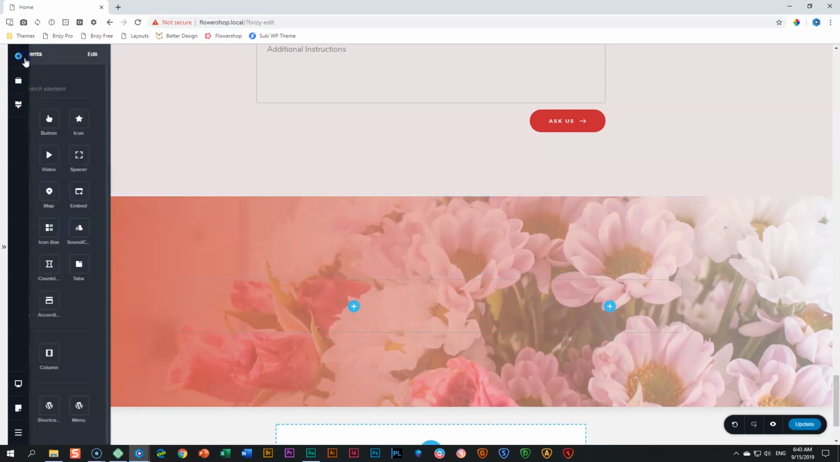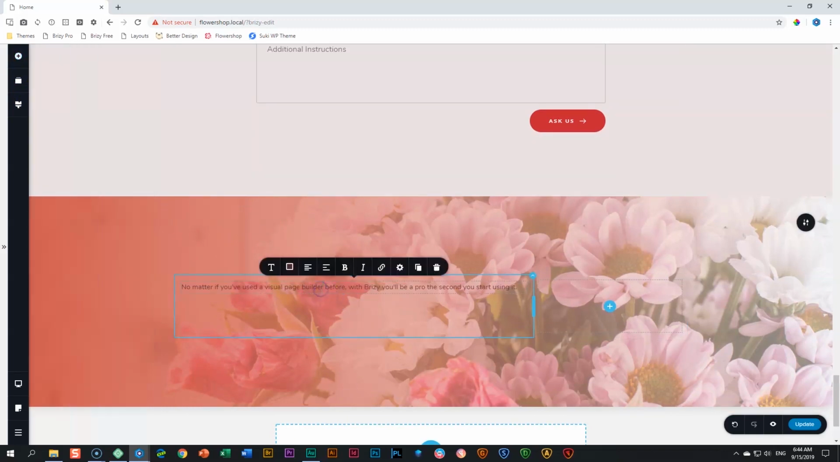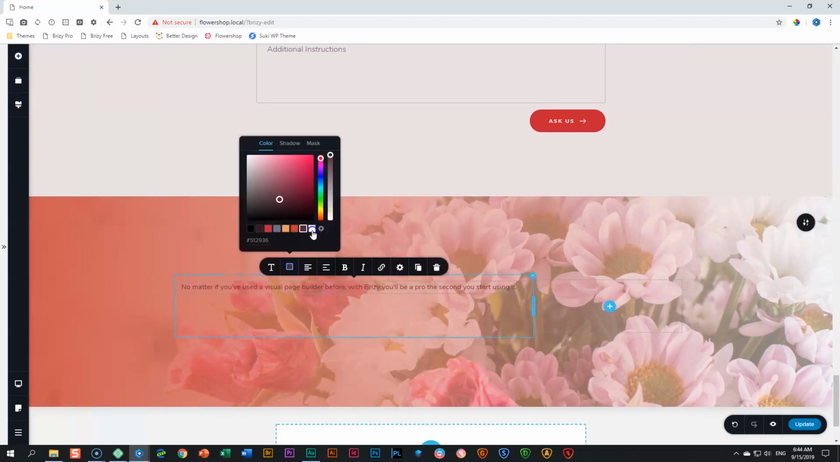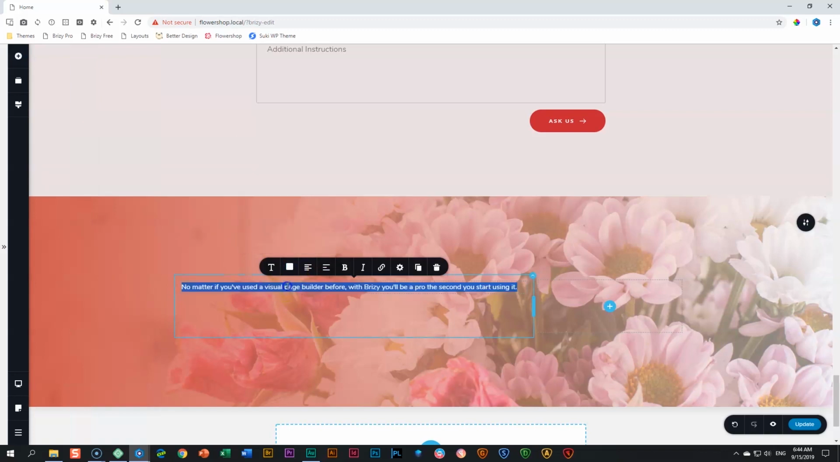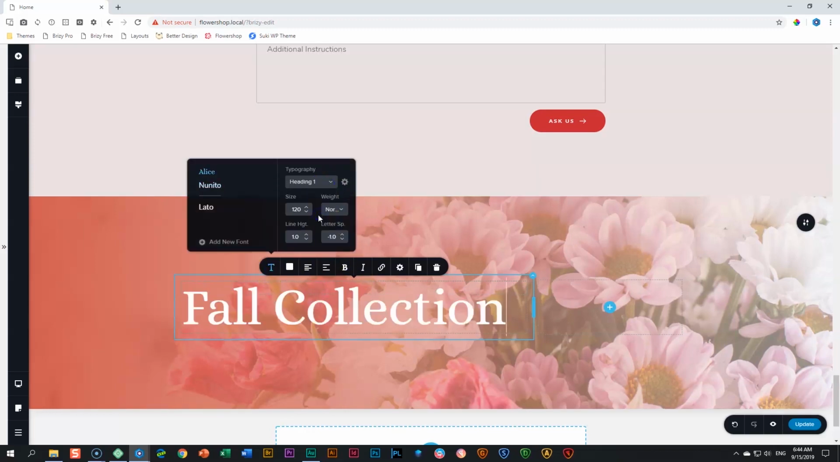For the first column, let's bring in our heading, and I'm bringing in a text element. Click on it and we will make it white. That will stand out from the background. Triple click to select everything and type in fall collection. We put this on a heading 1. Great. We've already styled everything, so you see how easy it is. Don't need to do anything else.